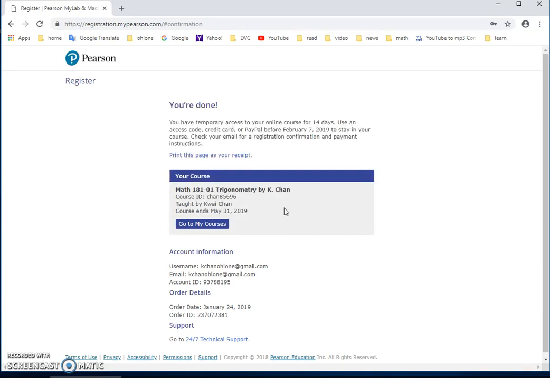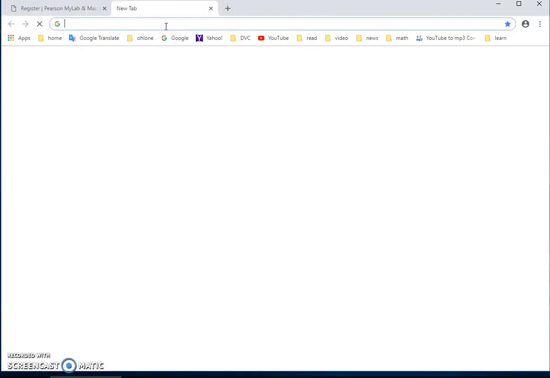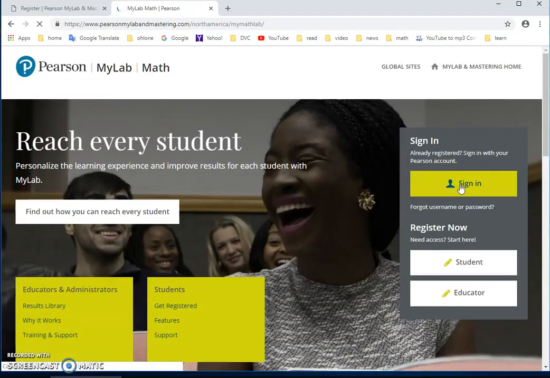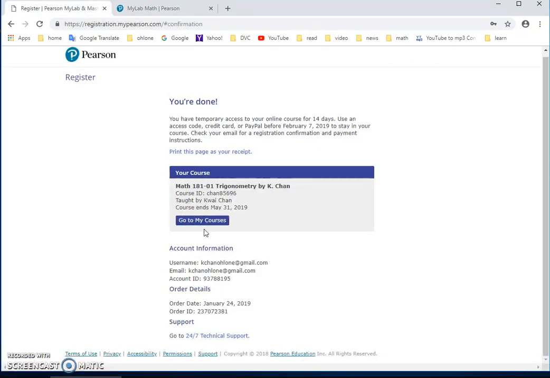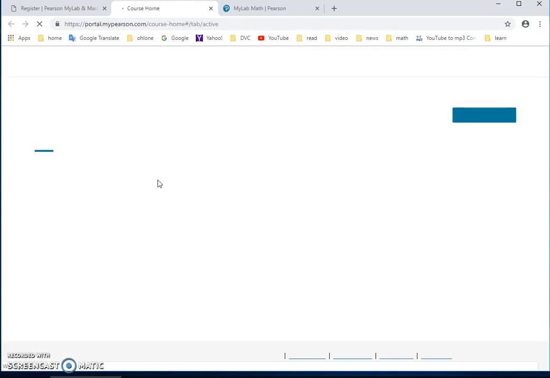You can print this as a receipt, which shows that you have an account ID, and this is your username, and so on. Then you just click Go to My Course. If the account was not set up properly, or it takes a long time to set up, you can actually go to MyMathLab and sign in there. Your course should be ready after a while. In our case, it's set up already, so I just click Go to My Course.